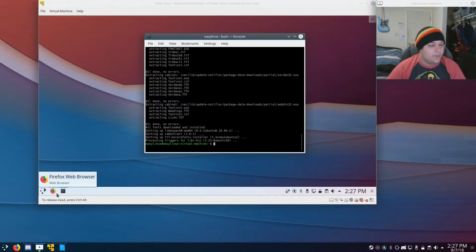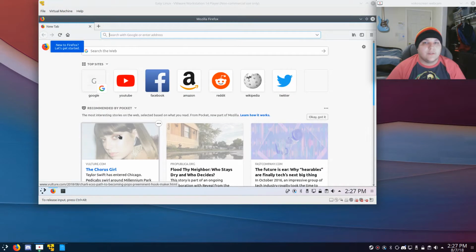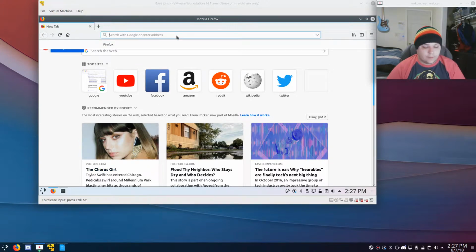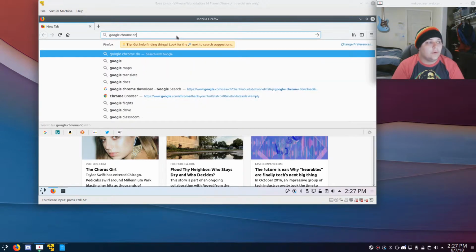So what you can do is open up Firefox. The reason I'm using Google Chrome is because it's a really good introduction to Debian packages, .deb packages, and it also allows you to have a little bit more options for web browsers because some people prefer Google Chrome over Firefox. So you're going to type in your address bar on Firefox, Google Chrome download.